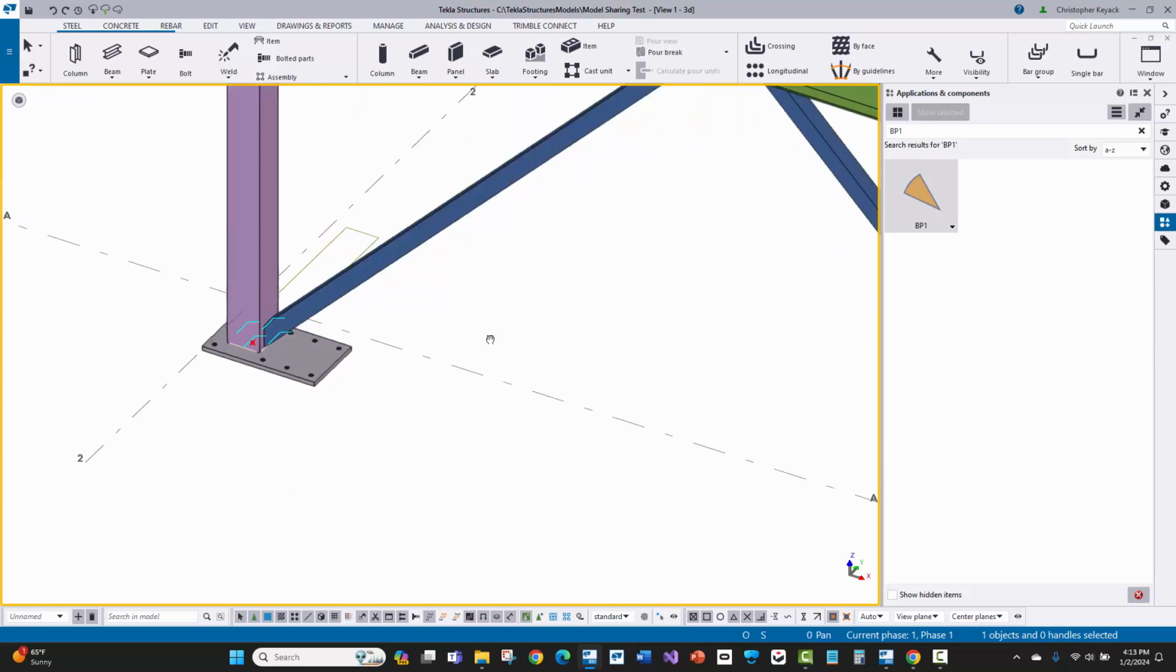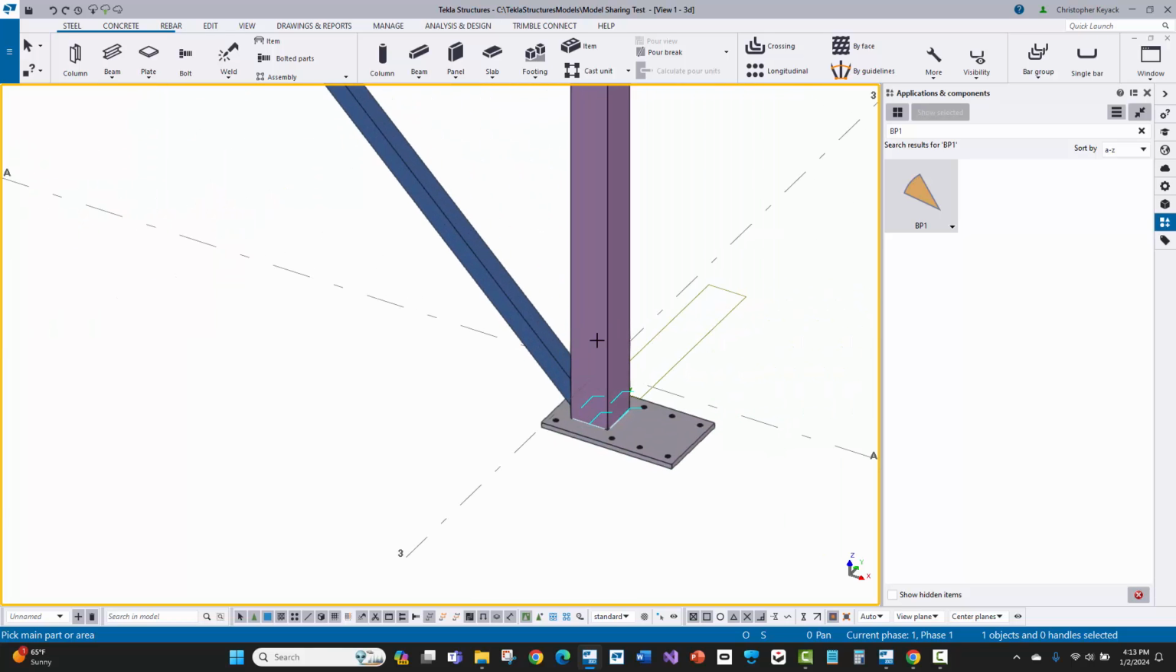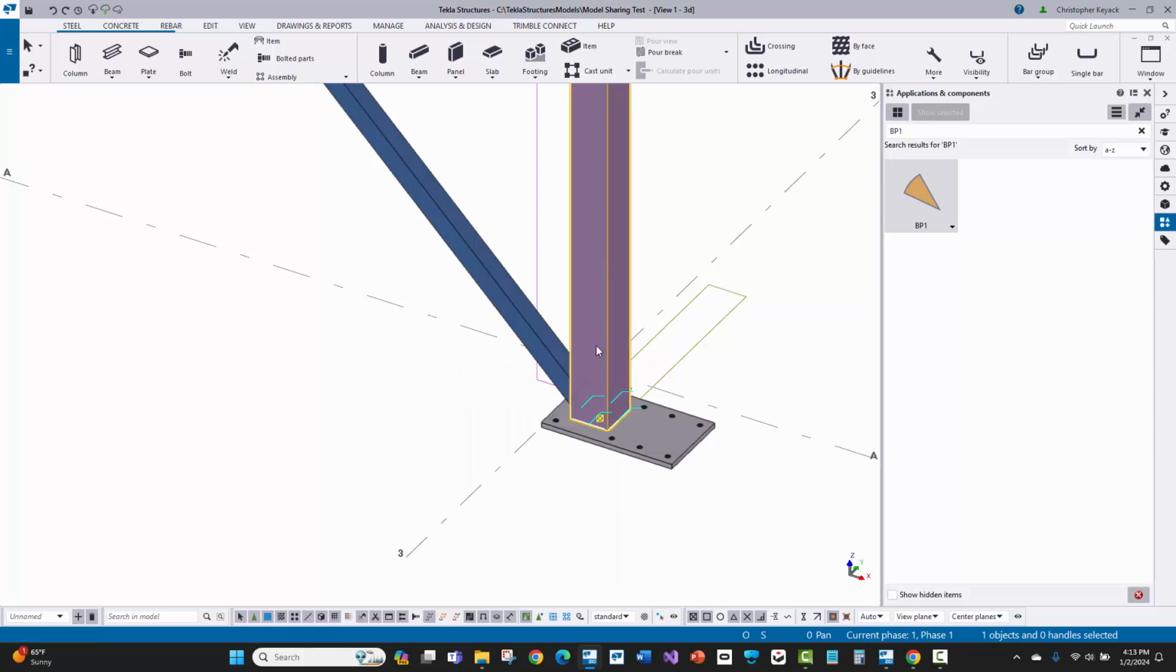Now I'm just going to go over to the other side of this bracing bay, and I'm going to apply this on here. I'm going to pick on the column, and notice that I did not have to pick the bottom of the column. It automatically knew to place this at the yellow start point of the column. That's the main part option that we chose when we defined the custom component.